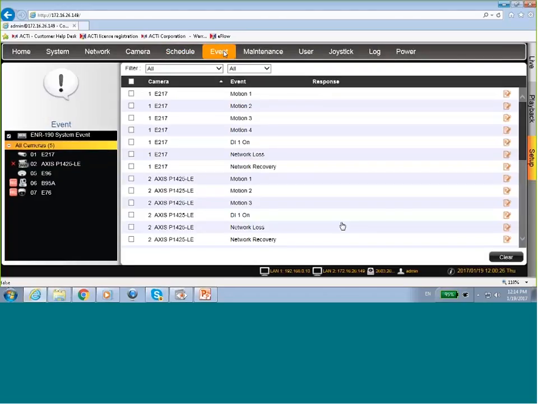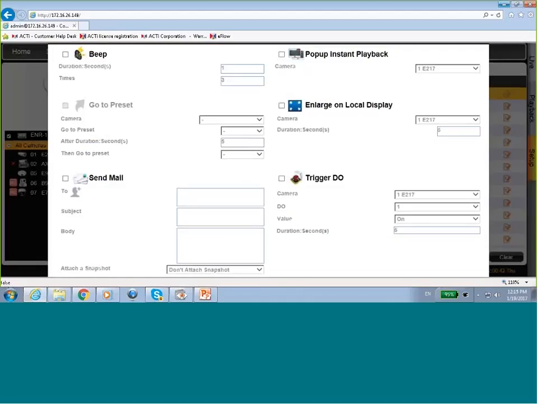As well, I would like to show the event triggering on the ENR, which can be motion, digital input, network loss, or network recovery. If you click the Echo 217 camera with motion and click the button to edit, you will have a pop-up message which is showing the beep.